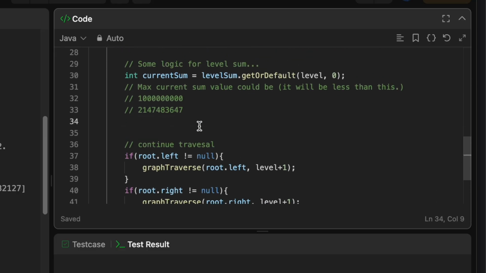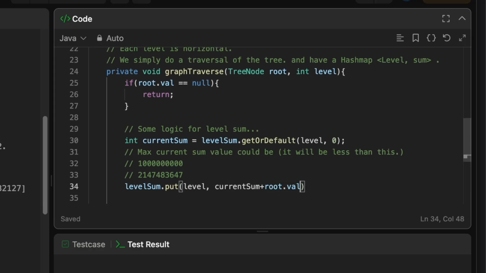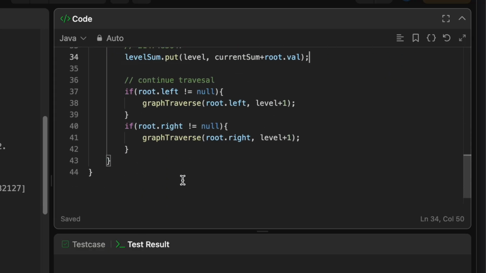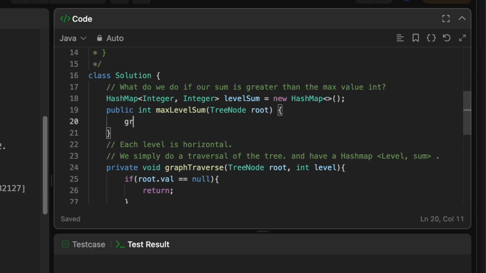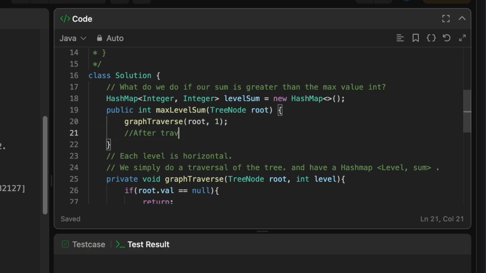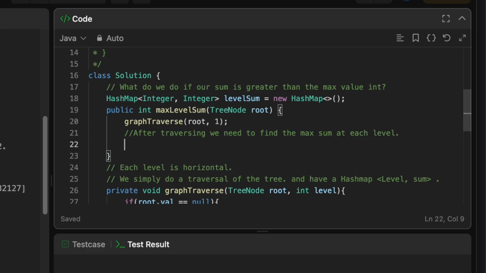So now that we've got the current sum, the next thing we're going to need to do is calculate what the new sum is with the value at that level. So it's just going to be, at the level, its current sum plus the current root value. Next, since we've completed our graph traversal, we're going to go ahead and call it in maxLevelSum. And then from there, we need to calculate what the actual maximum is. So we're going to need to create a for loop that goes over every entry in the hash map.